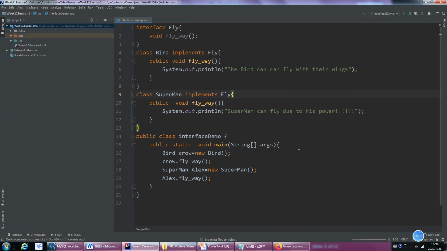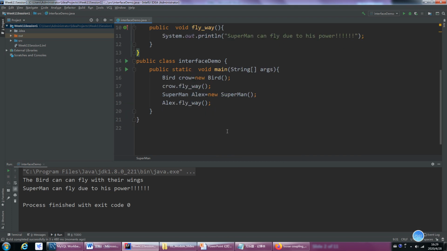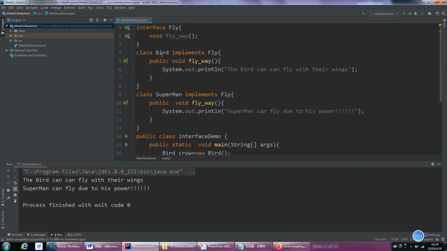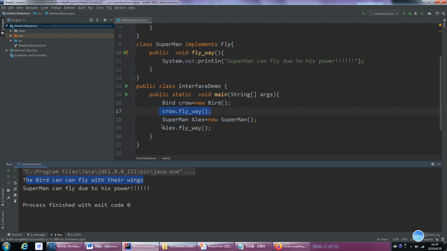And you will see that this will call the flyway function inside Bird, and it says the bird can fly with their wings. Then this will make a call to the flyway function which I have written inside the Superman class, and it says Superman can fly due to his power.